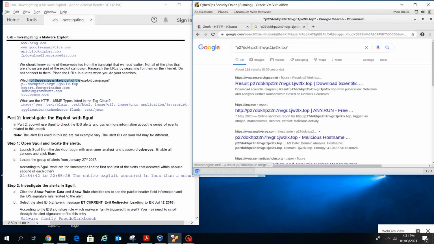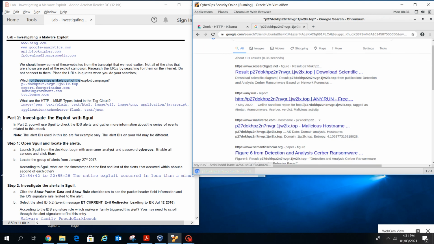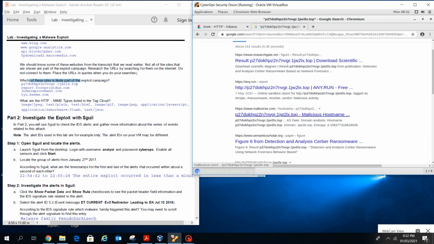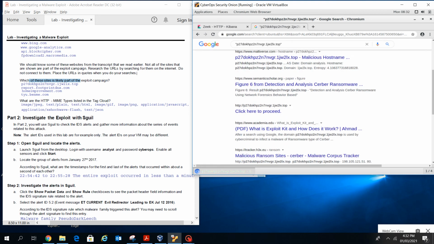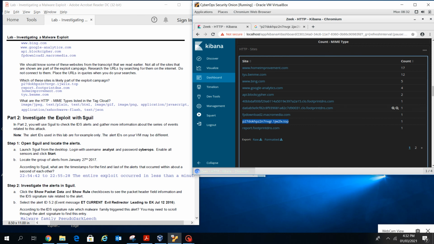So when you see here, some of the info is already stated. This is tagged as Trojan, ransomware, Kibana, and so on. Many things here. So you can find that this is part of the exploit campaign. Another one, maybe you can put this one, report.